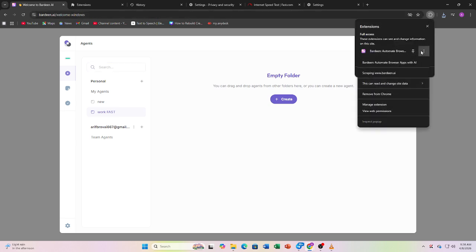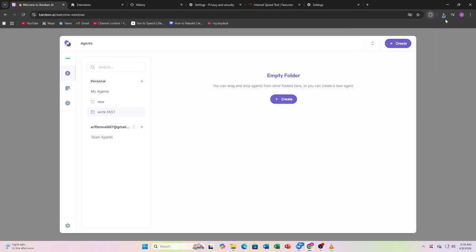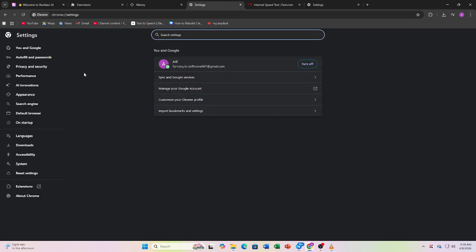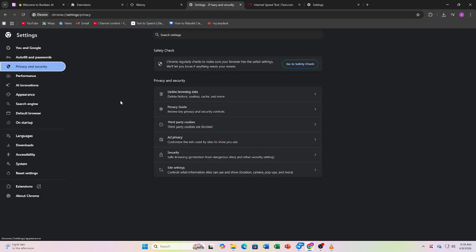Now, go into your browser's privacy and security settings. Make sure nothing is blocking extensions from accessing websites. Sometimes, ad blockers or privacy tools can override permissions. Try disabling them temporarily and then test Bardeen again.